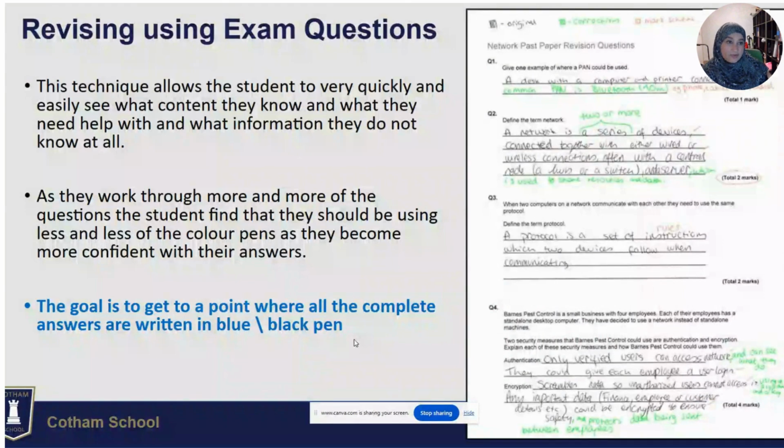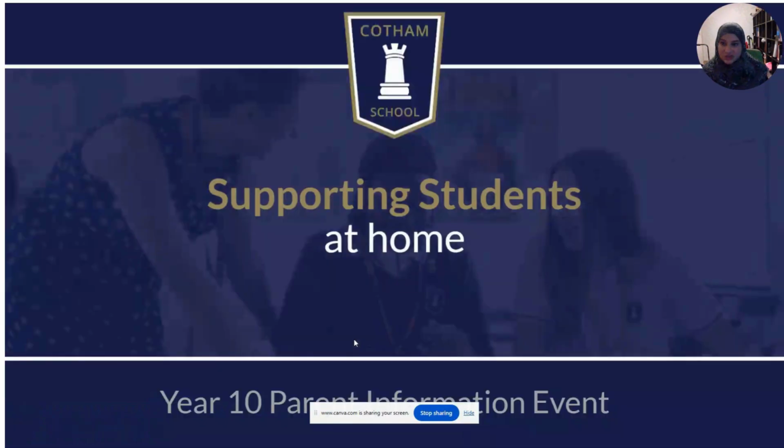So what should happen over time is there should be more and more blue and black pen in their exam questions, and there will be less and less red and green pen. And that's their goal, to get to a point where all of their answers are in blue or black pen, and that they really feel that they're nailing those questions.